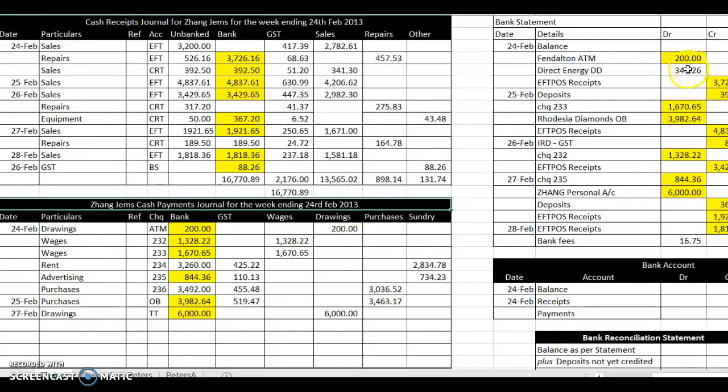Over here, we've got this figure for electricity on 24th. Hasn't made it to our journals. From the bank statement and got the figure. And the other one is bank fees on the 28th. Doesn't matter the order down the bottom in terms of the dates here. Again, bank statement. And we can yellow those ones out.